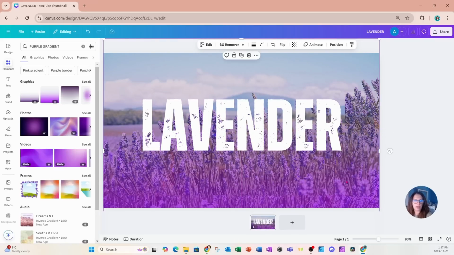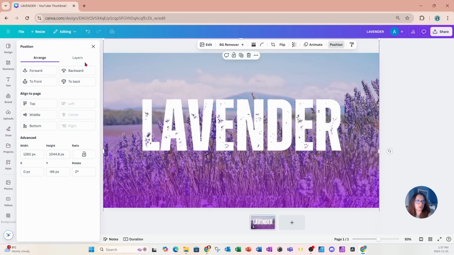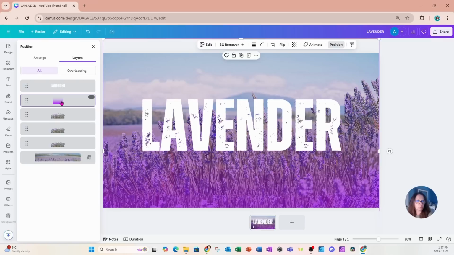Now I do want that gradient to appear in front of my text. So I'm going to go to position and layers, and I'm going to grab that gradient and just bring it up in front of the text like that.